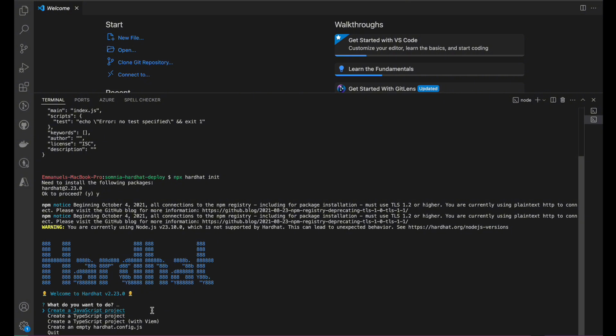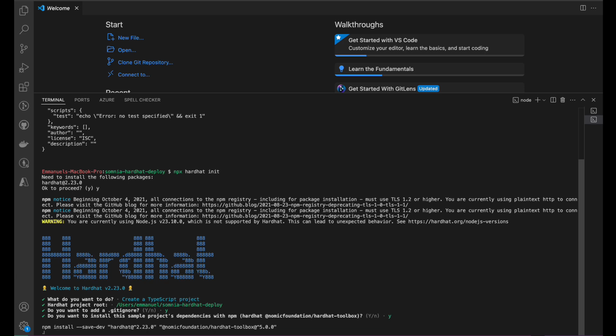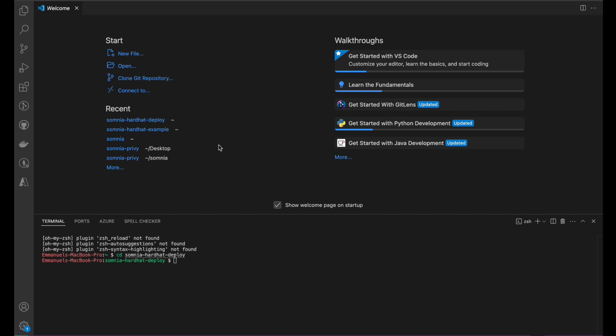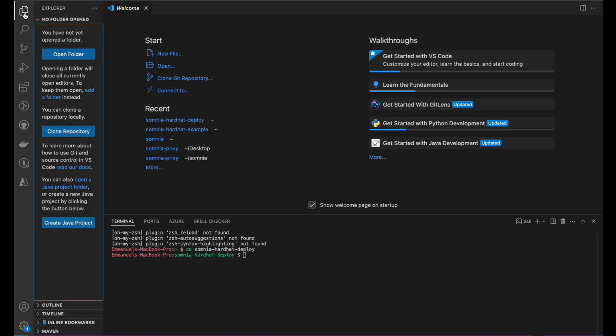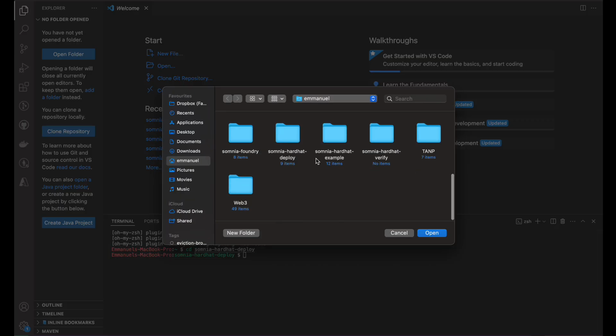So with Hardhat set up, we'll answer a couple of these questions, and then we'll go ahead and set up a TypeScript project and use the root of the directory that we created. Of course, we want to add a gitignore file, and we want to add Hardhat toolbox, which would make the Hardhat verify tool available to us. Next, we'll open our project in VS Code.